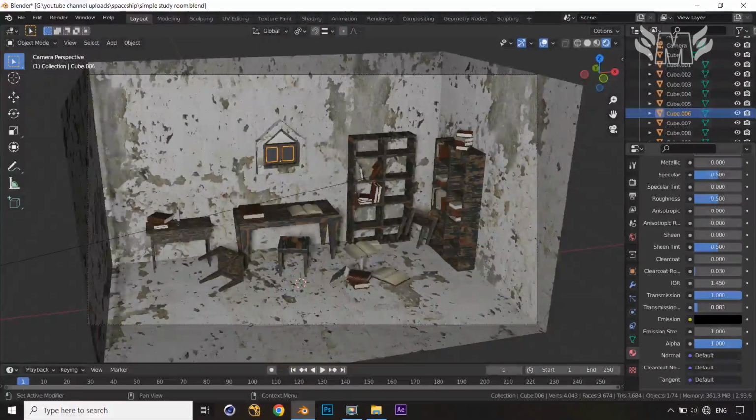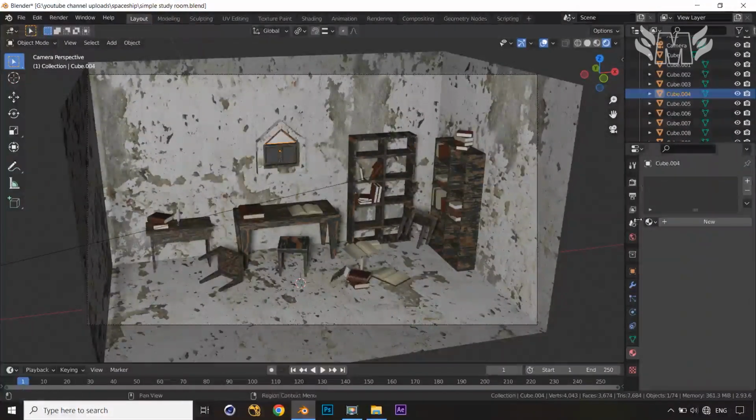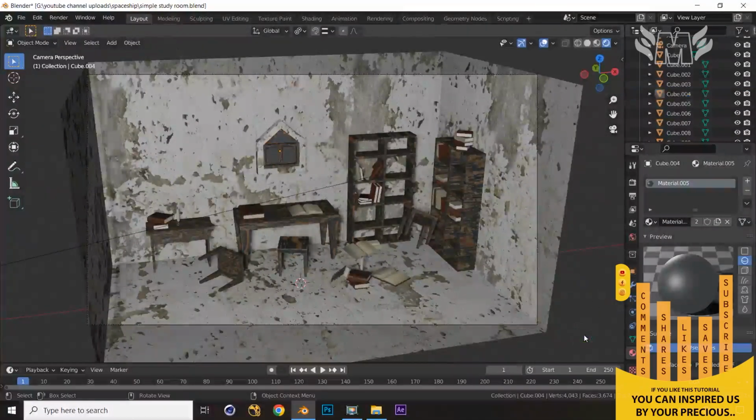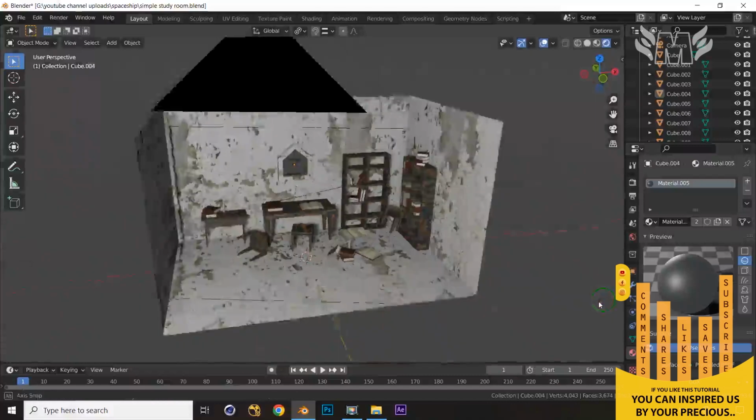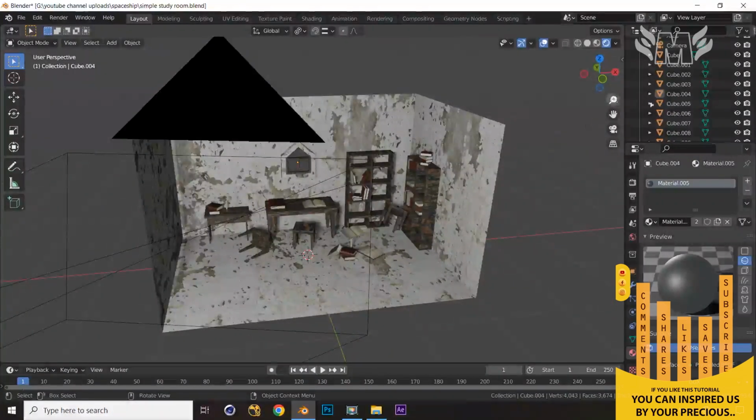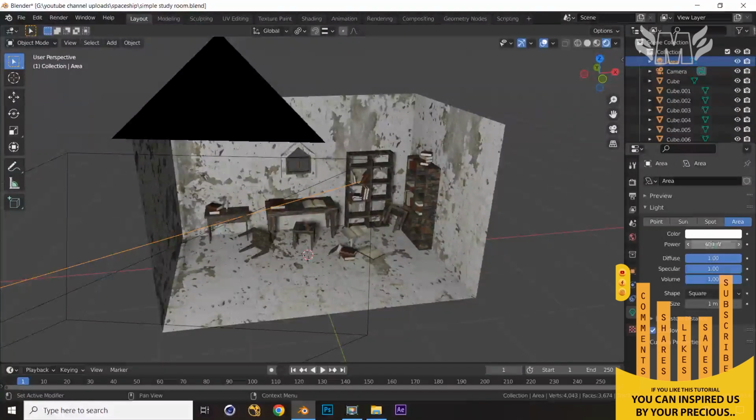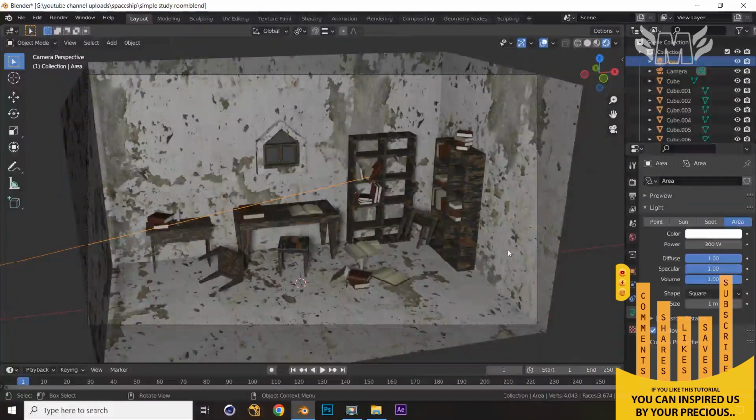I don't know, a little bit of roughness I require over there. And then I will apply the same material on this one also. So that was our material 005, so it's going to be applied on this one. So now you can see that the scene is a little bit good enough, but we are going to change the light value a little bit over there. So let's make it something like 300. Change the value a little bit and just press 0, so the camera view is visible to you.